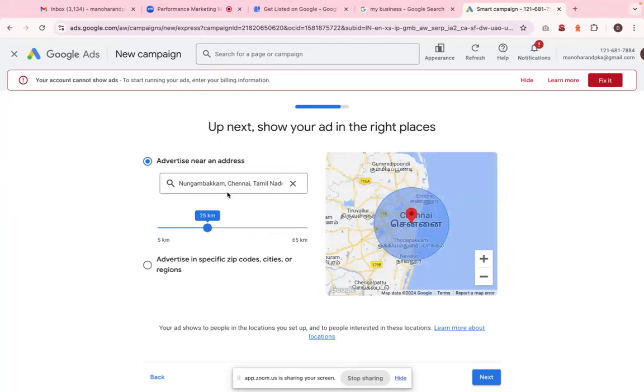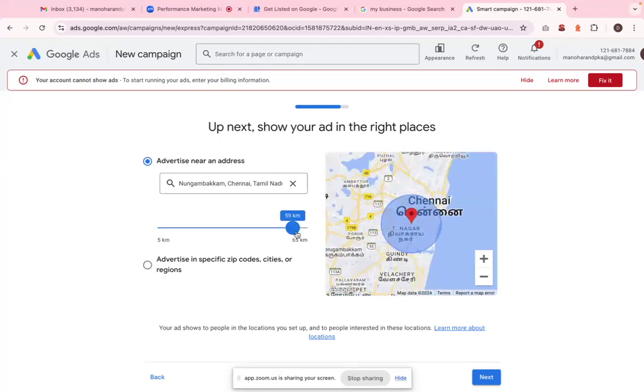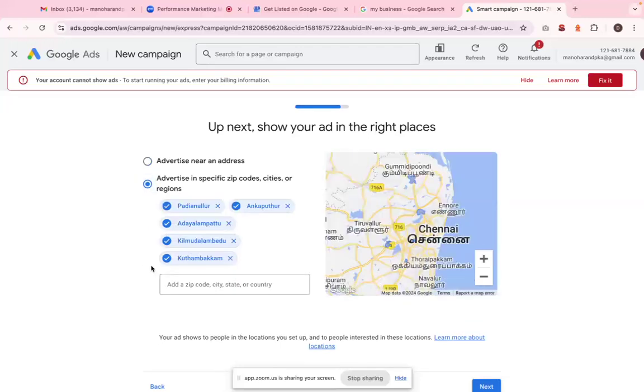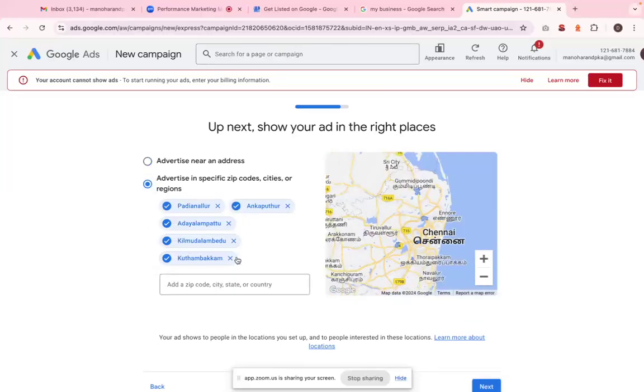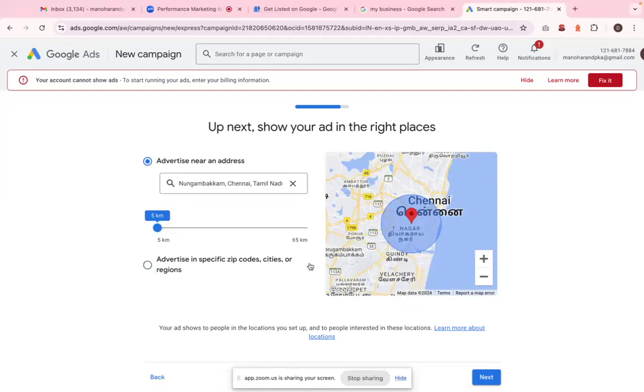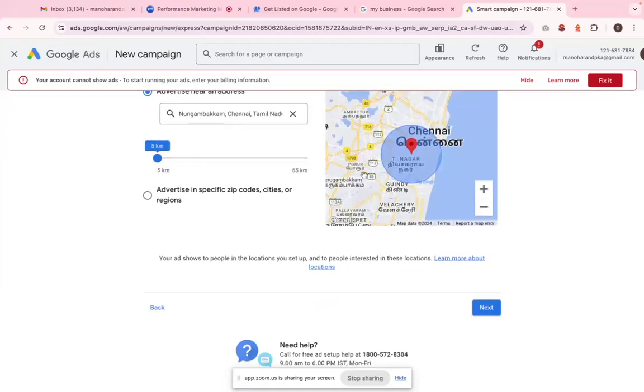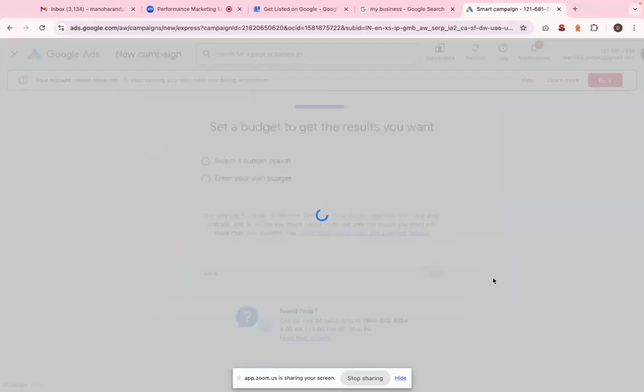From your particular area, you can choose how many kilometers you wanted to target, or you wanted to do it particularly on a certain pin code, you can always do that as well. For example, this is suggesting me a few areas. If you don't want these, you can always type yours. For example, if I type anything here, it will show some zip code cities. If that is what you wanted to target, you can always target it, or you can pick this and keep 5 kilometers. That is where the niche orientation is, you can pick it and give next.